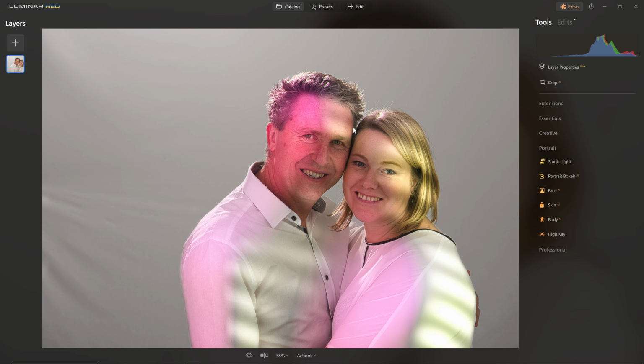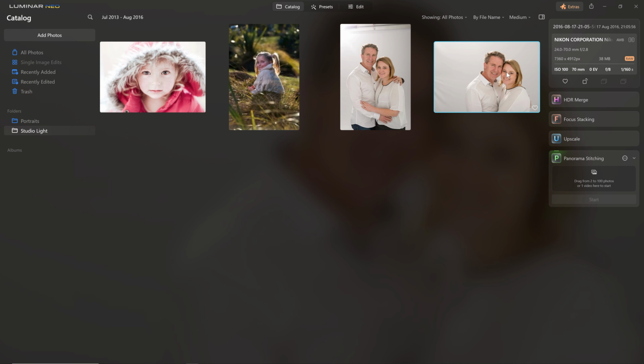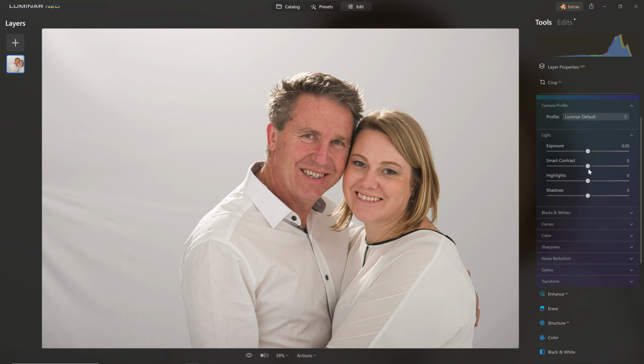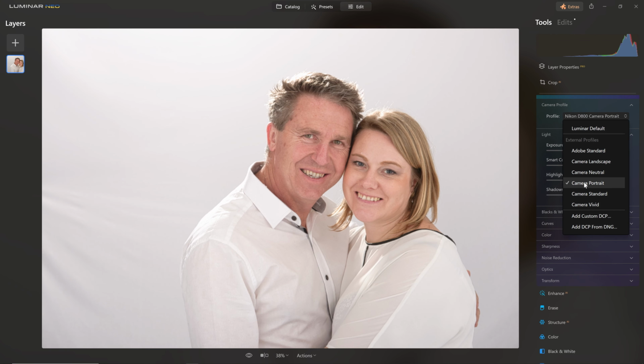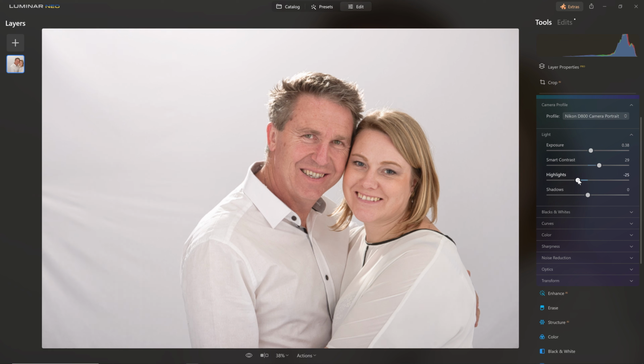That's an overview of the tool itself. Let's send that back to its original state, and let's actually do something a little better. Before adding Studio Light, I would normally be coming into the essentials and doing a little work on Develop Raw, working with a camera matching profile to get my colors more accurate.